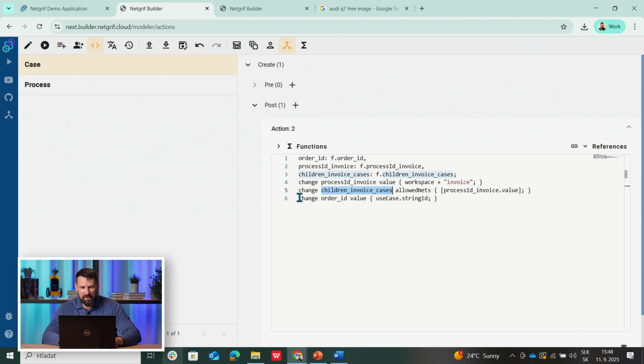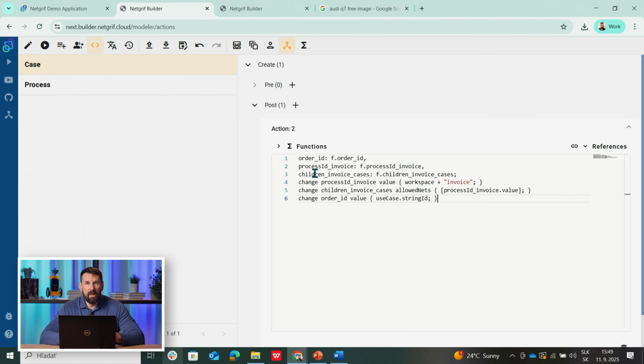This is what we are doing with line 5. And what are we doing with line 6? We are saying actually we have a variable order ID where we copy the string ID of the use case. This is in order to display the ID of the order. And to display it, we need to have a text variable for that, where we copy that string ID. So this is what we do on create event of an order.